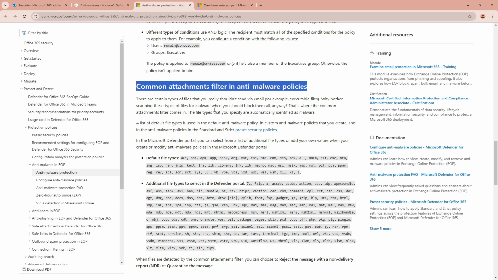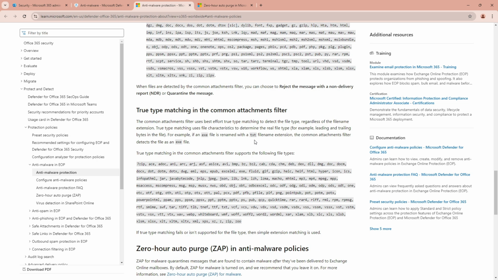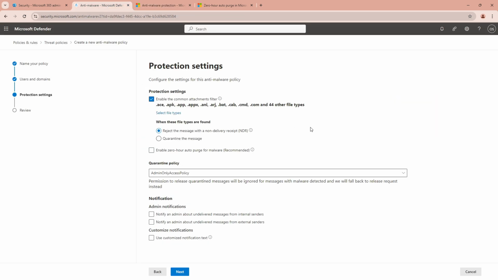This is a document by Microsoft, which I'm going to put in the description. You can read more about it. It says there are certain types of file that you really shouldn't send via email, for example, executable files. Why bother scanning this type of file when you should block them anyway? You can see we have the default ones, and the additional ones we can add. There's a lot you can come and read, so I'll put it in the description and you're able to go through that.